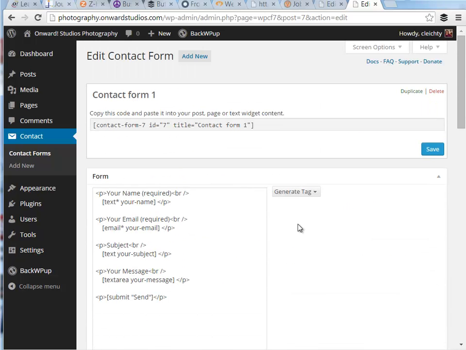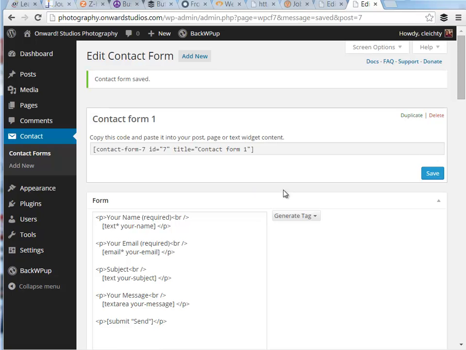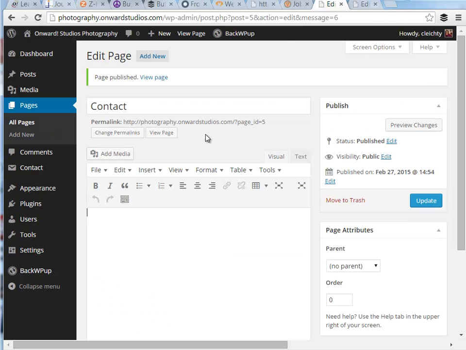If I make any changes, up at the top is where you save it. And then this is the shortcode you use on the actual contact page. I'm going to go ahead and highlight that and copy it. I have another tab open where I have the contact page open. So I've created the contact page already.